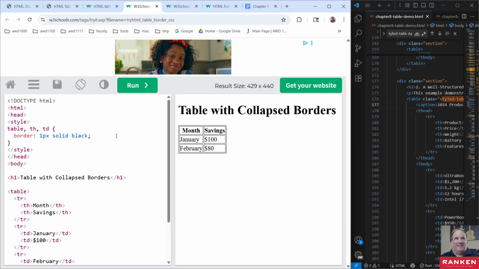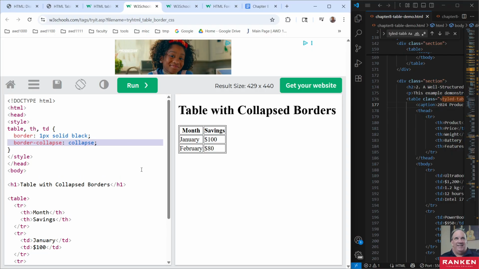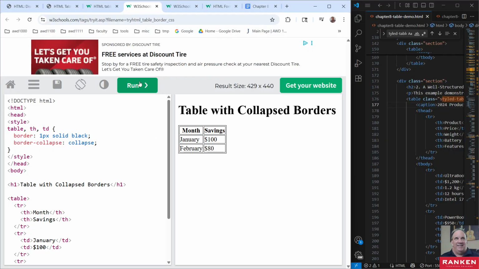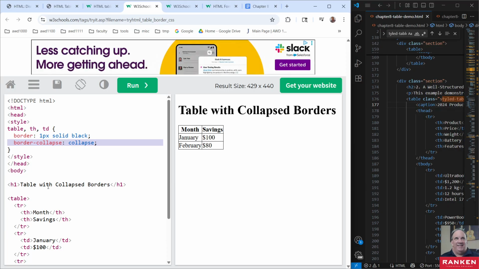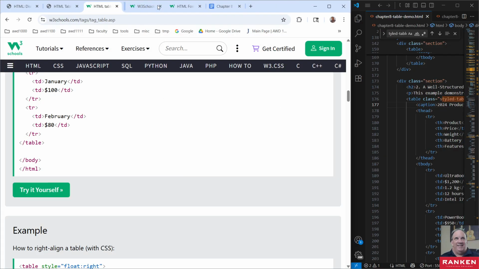what's called collapsing the border. Okay, and that's what I got rid of, that style there, just to show you that. So this is without collapsing it. If I hit run here now, to collapse it, it looks a little cleaner, right? So that's what this does. This will go ahead and collapse that, so it's a little bit of a cleaner look, right? Okay, let's go back here.